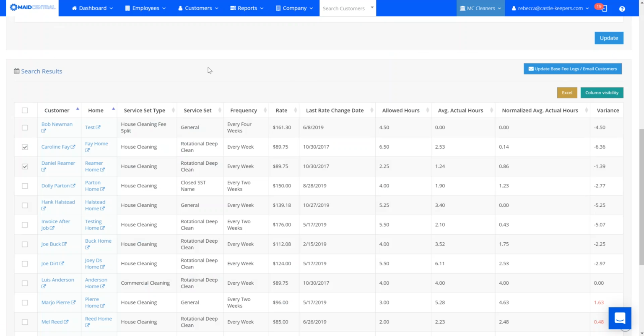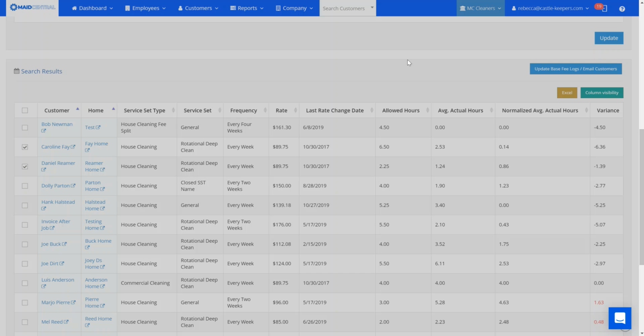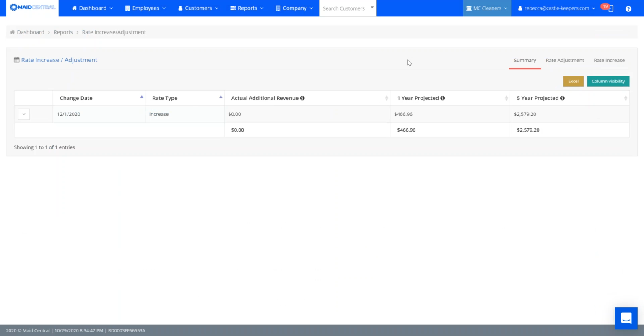And again, this gives me the opportunity to email all my customers. If I just want to do select customers, I can do that. I'm going to click my update base fee. Are you sure you want to update the base fee and send customer emails? The answer is yes, so I'm going to click confirm. And it takes me to the summary page to let me know that I just did rate increases.